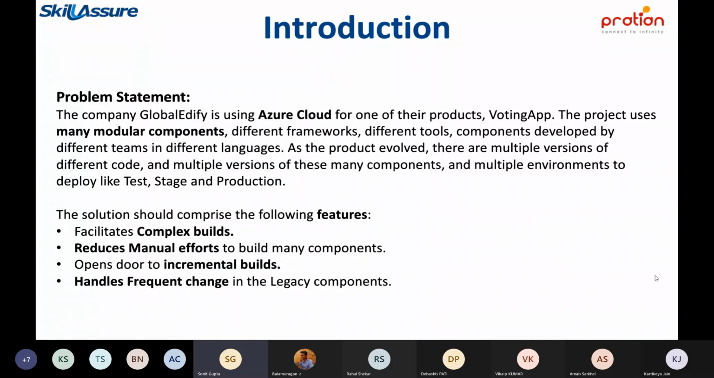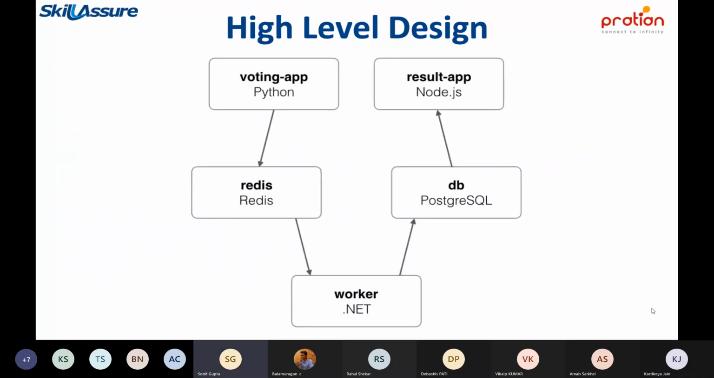The first one is that it should overcome the difficulties associated with complex builds. The second is the reduction in the manual effort required to build various components. The third is that it should open up the doors to incremental builds for various environments. And the last one is that it should be able to cope with changes to the legacy build versions. Now Akshat will take over from here and discuss the high-level architecture design of the source code and the various strategies involved in our solution.